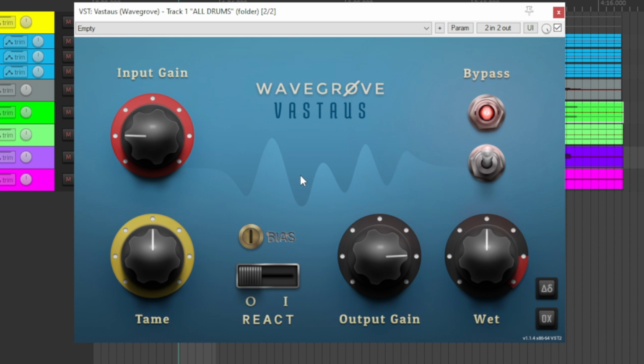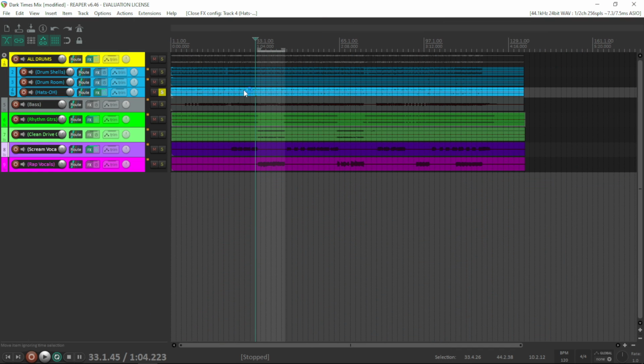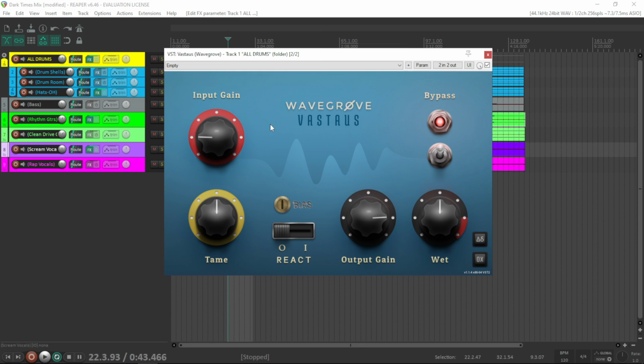This plugin can be used on individual elements of your mix. Also, it can be on groups or buses, or it can also be on the master bus. I suggest you use it carefully because you don't have a lot of control and it doesn't have the dynamic processing that Soothe has, right? That compression. Let's start using it on the all drums group that I have here.